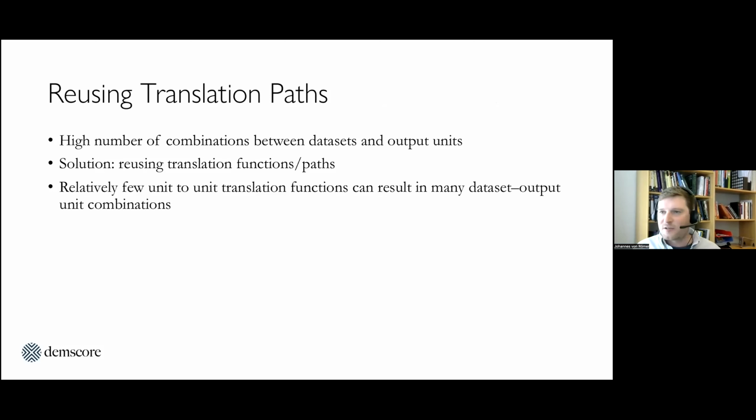Basically, if we have a translation from one output unit to another, let's say the V-Dem country-year unit to the Quality of Government country-year unit, and we have another data set that is V-Dem country-date, translated also to V-Dem country-year, then to go from the V-Dem country-date data set to the COG country-year data set, we can reuse the function that already exists that translates between V-Dem country-year and COG country-year. So with relatively few unit translation functions, we can achieve many dataset and output unit combinations.